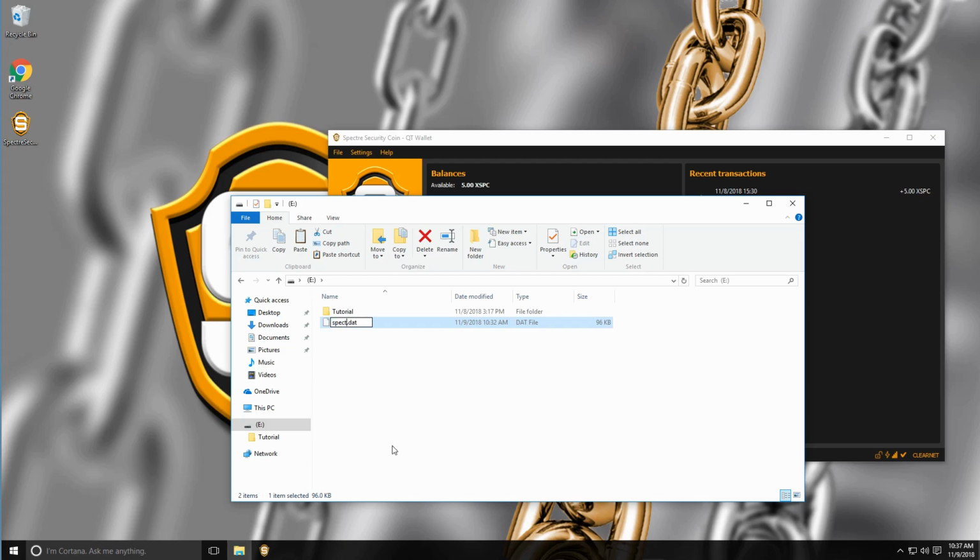So, Spectre.dat. You can rename it to whatever you want. I recommend using the name of the coin, else you might forget what coin it is if you have multiple backups later on. Alright, so that's how you back up your wallet.